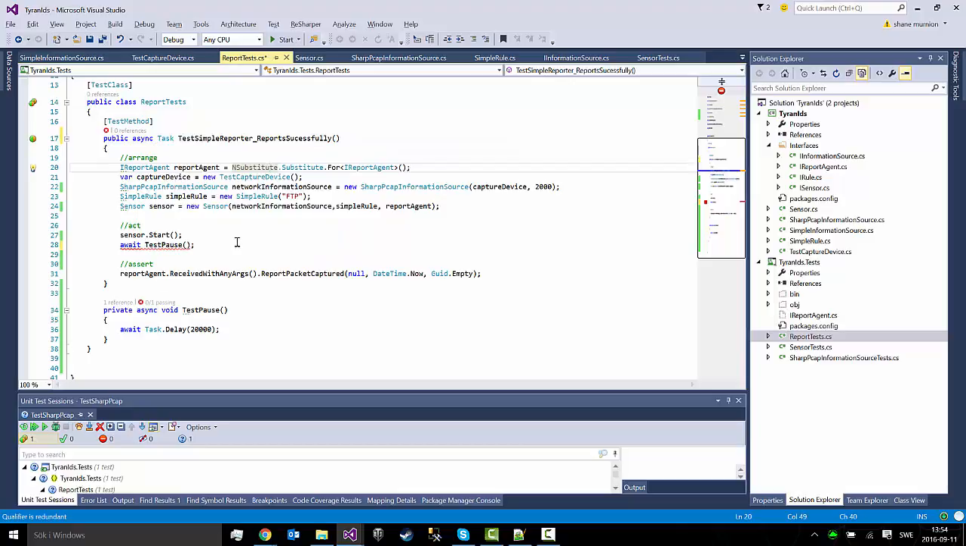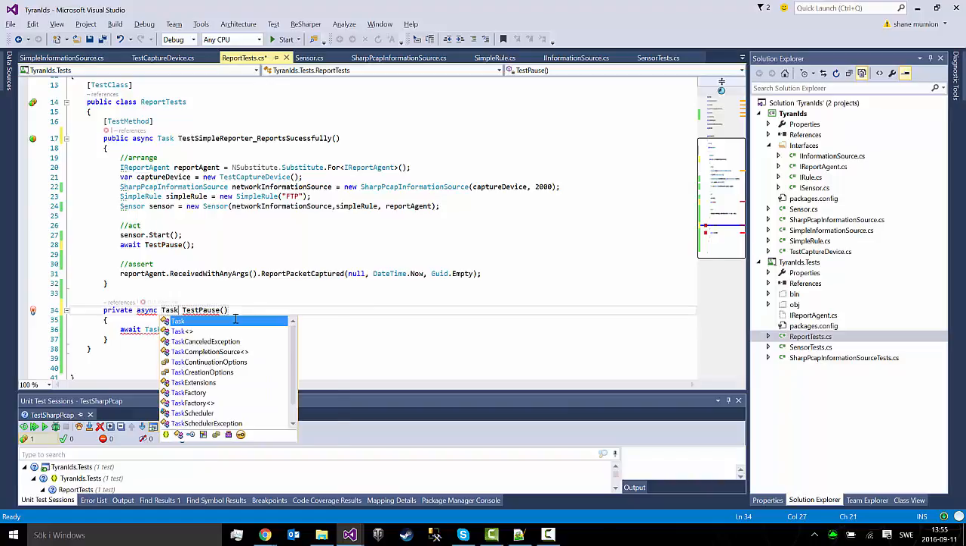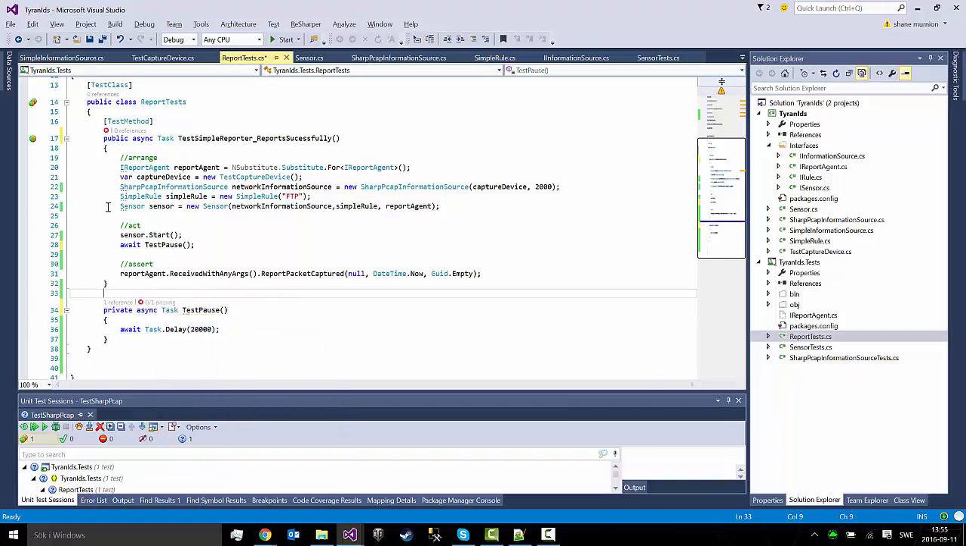Now the test pause itself is giving a red line. That's because it's also returning a void, and that's not good. We should be returning a task. So we're waiting here 20 seconds, which is a bit of an overkill, but we just need to get this test to work first, and then we can always return later on and try to get a better solution. Really, you don't want your sensor test taking 20 seconds to run before it comes down and does an assert.